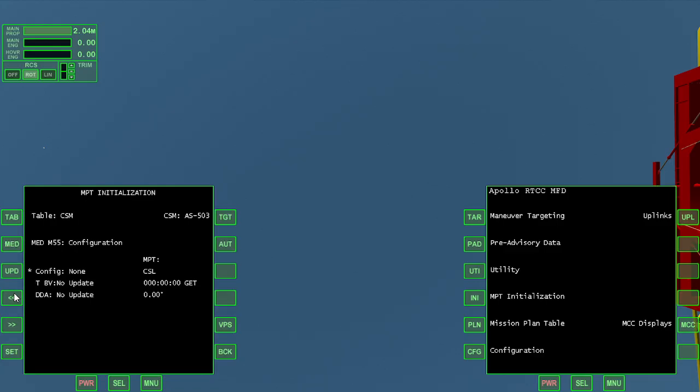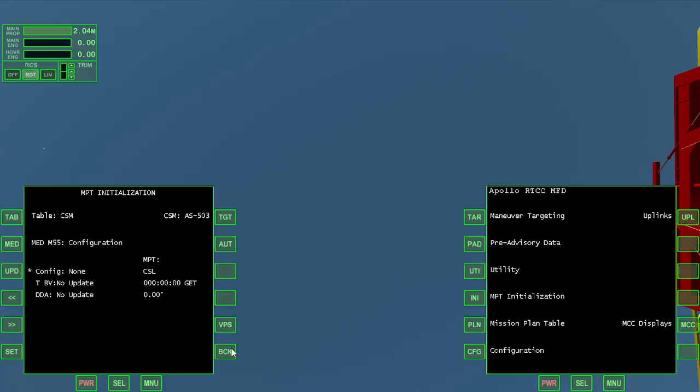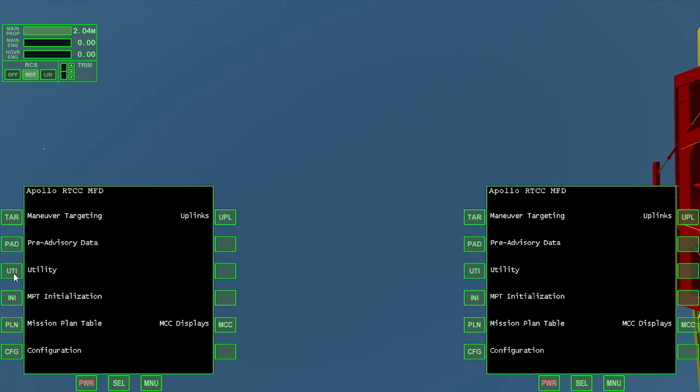Your MPT initialization. This is where you initialize your vectors for everything. We'll talk about this later, but basically this is what the system is looking at to get your trajectory information to make some of those assumptions and those calculations. So this is like the pre-configuration before you activate your mission planning table.